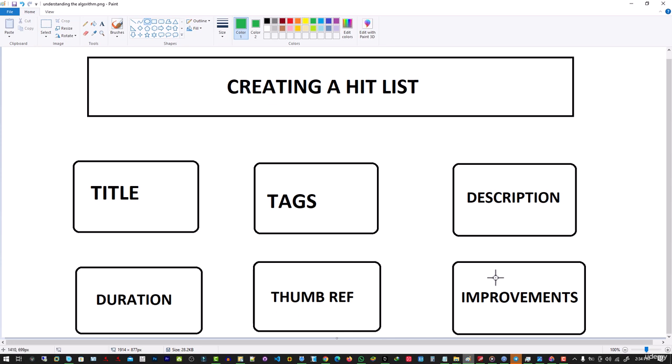That way, when you want to work on that video, you don't have to think about the title, the tags, the description, the duration, the thumbnail reference, or improvements. All these things will be sorted out during the creation of your hit list. That way, the moment you want to make the video, you just jump straight into creating your voiceover if it is a faceless channel, or doing your research so that you can actually do a talking head video on your content, right? So that's basically what I'm going to be showing you in this video.